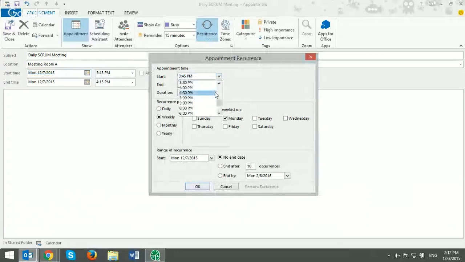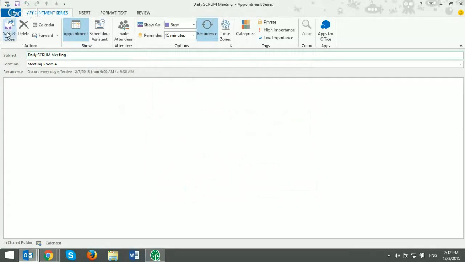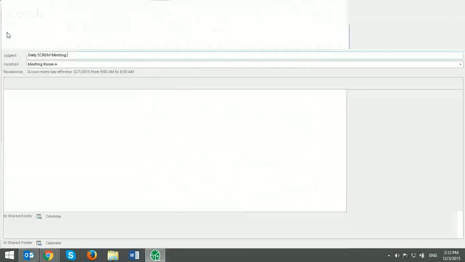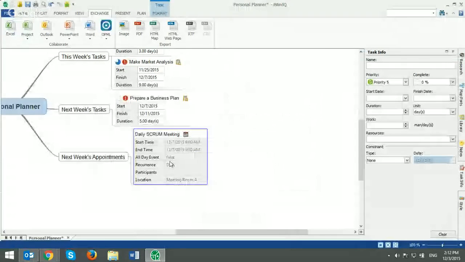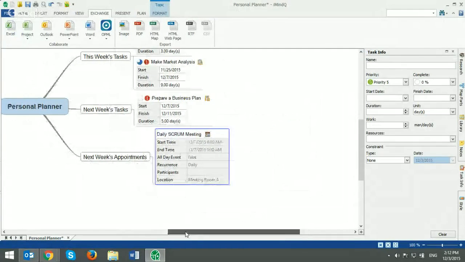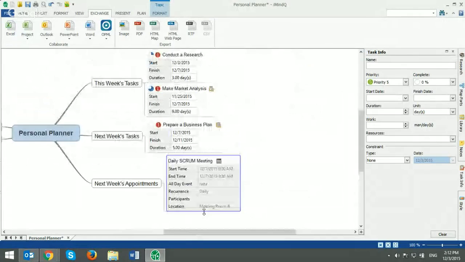It will start every day at 9 a.m. The recurrence is daily, and I'm going to click OK. Once I save it and close it, you can see that the appointment information has all the information needed for me, and I can use the personal planner as a personal dashboard of my planned and organized tasks.